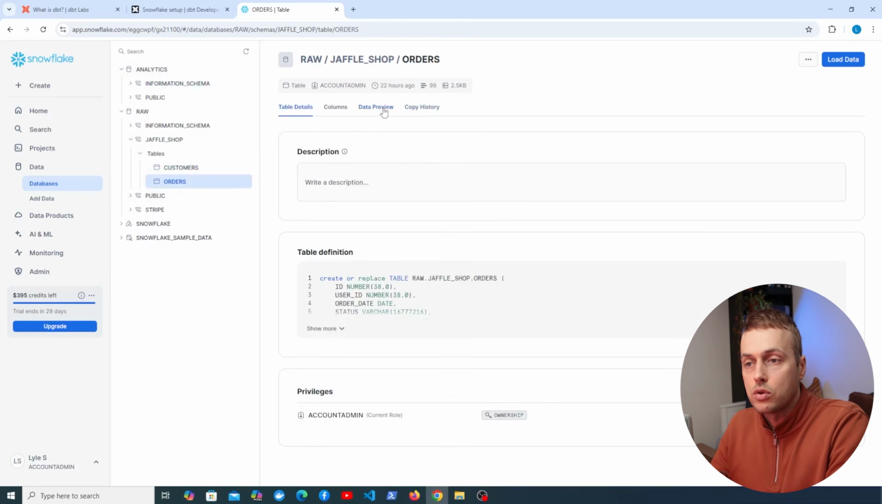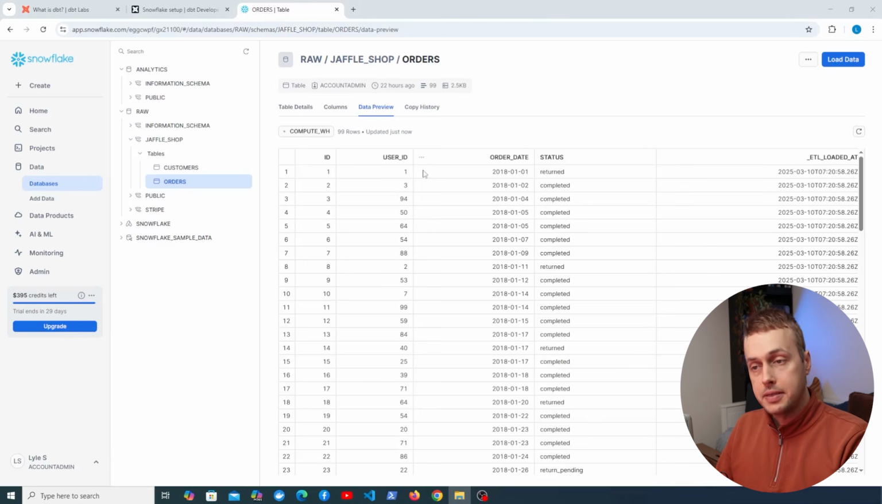Now, if we look at orders and go to the data preview, orders have an ID and also the user ID who placed the order, as well as a date, a status, and we have this ETL loaded at datetime field on the right-hand side.